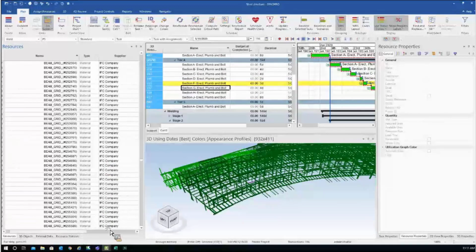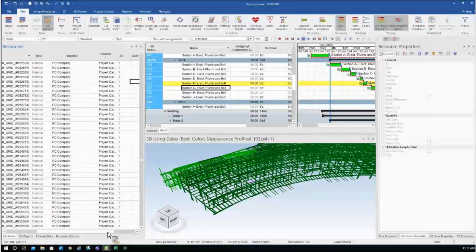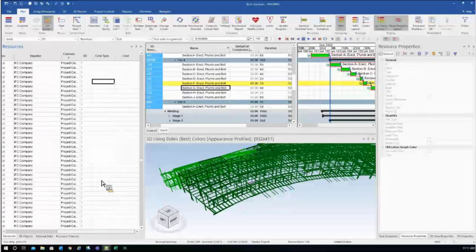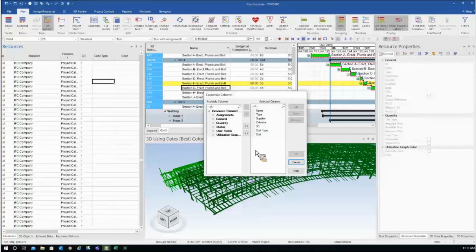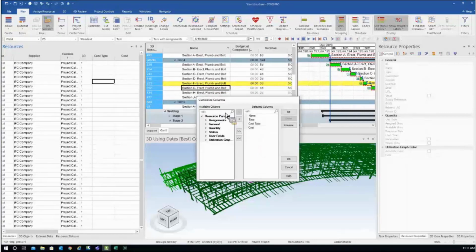First, I'm opening the resource window and seeing what I would like to export to Excel. And that is by taking out or adding some columns. For example, I don't need this one, I don't need this one, 3D. No, I will keep cost and cost type, because these two I actually have to populate. And I would like to bring some more user fields, for example, the steel weight.